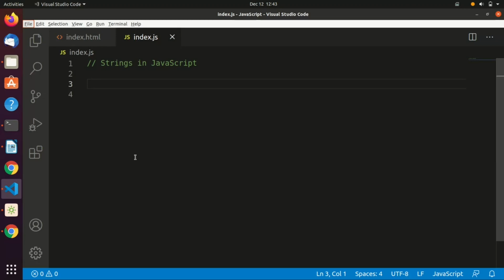And then let's talk about strings in JavaScript. So what is a string? A string is a type of variable that stores a string, that is a chain of characters. It could be a sentence, a name, and so on. So, the basic use of strings.